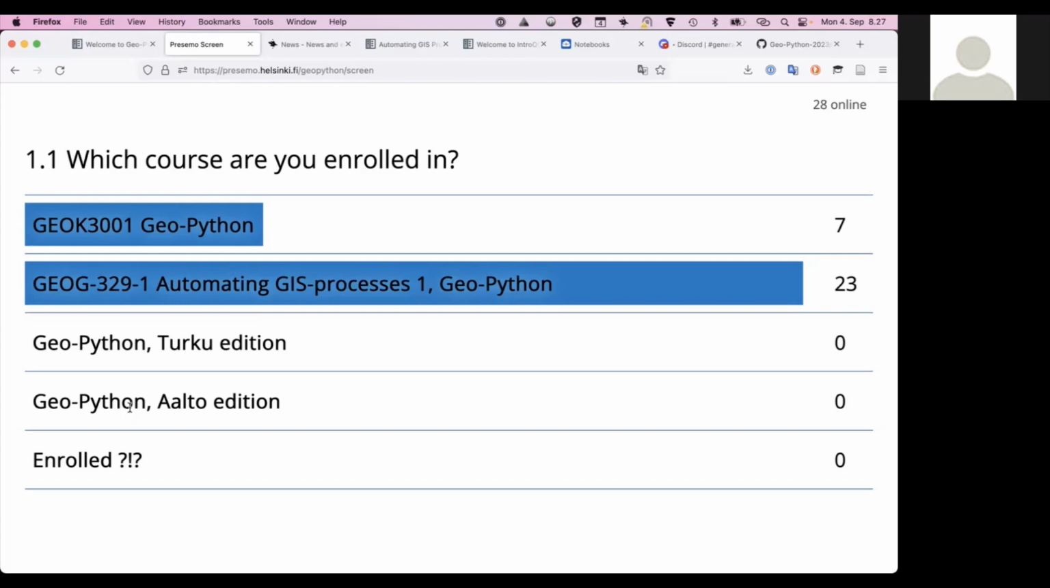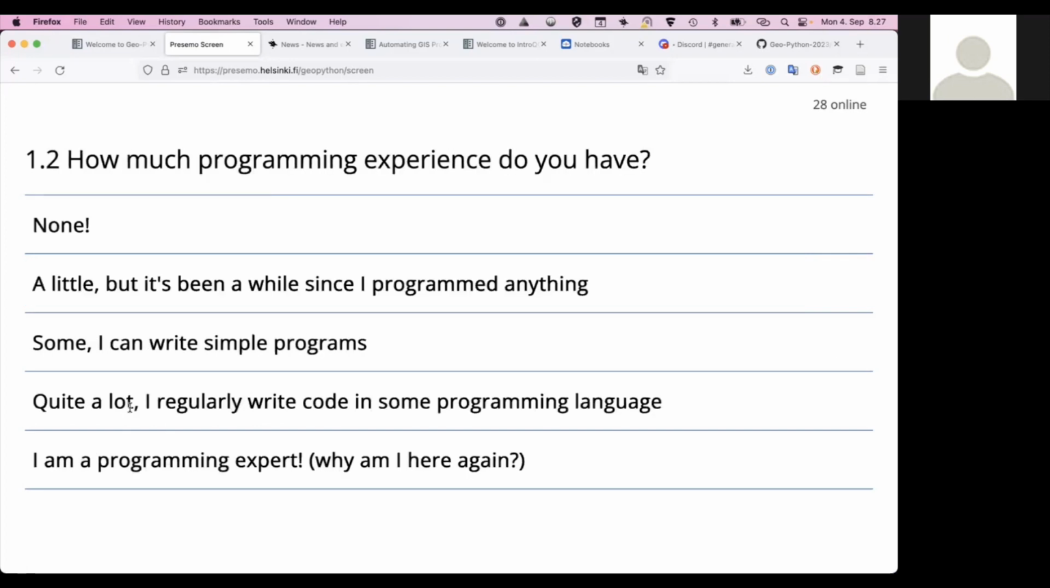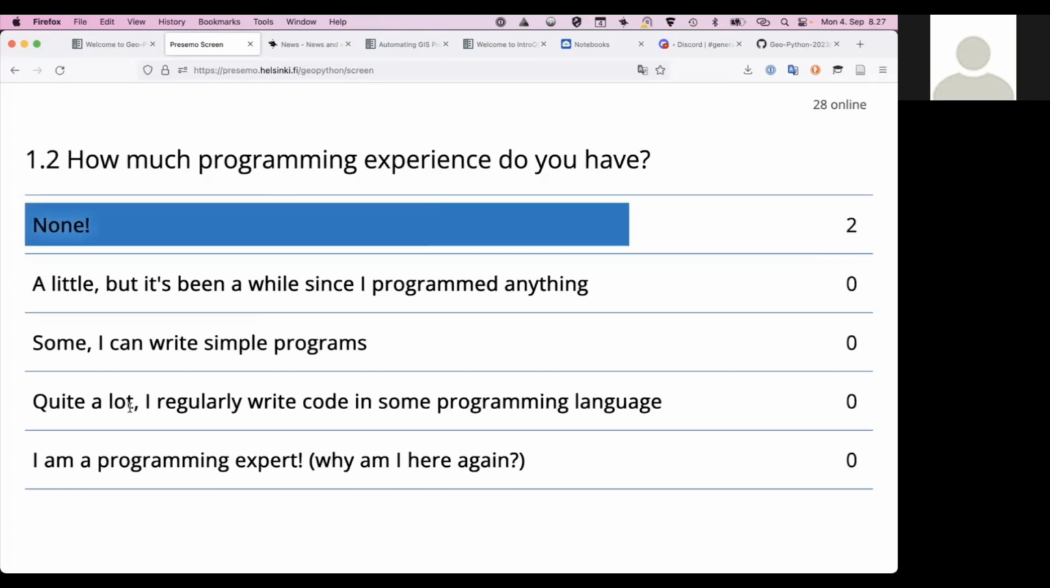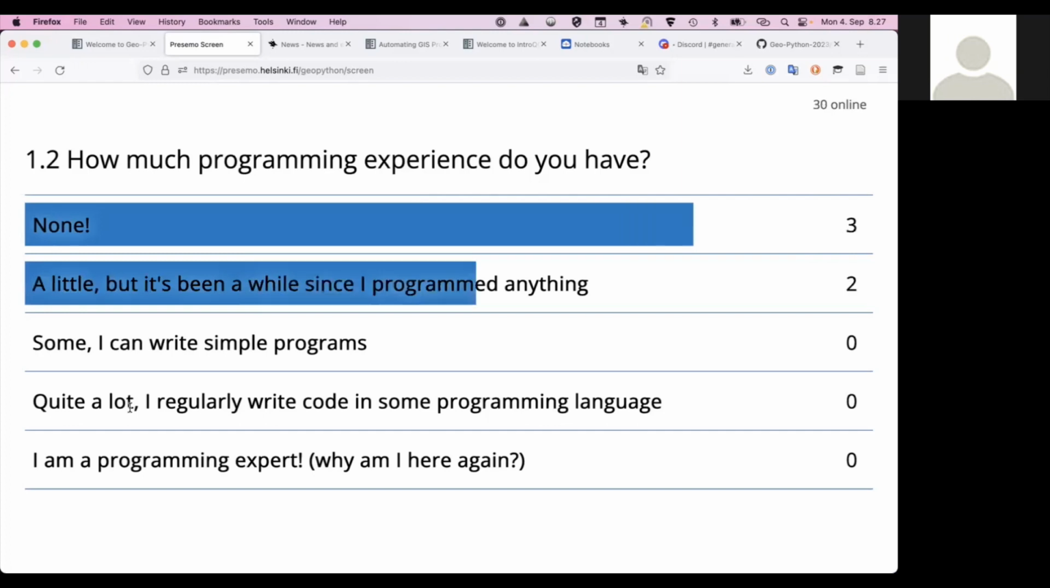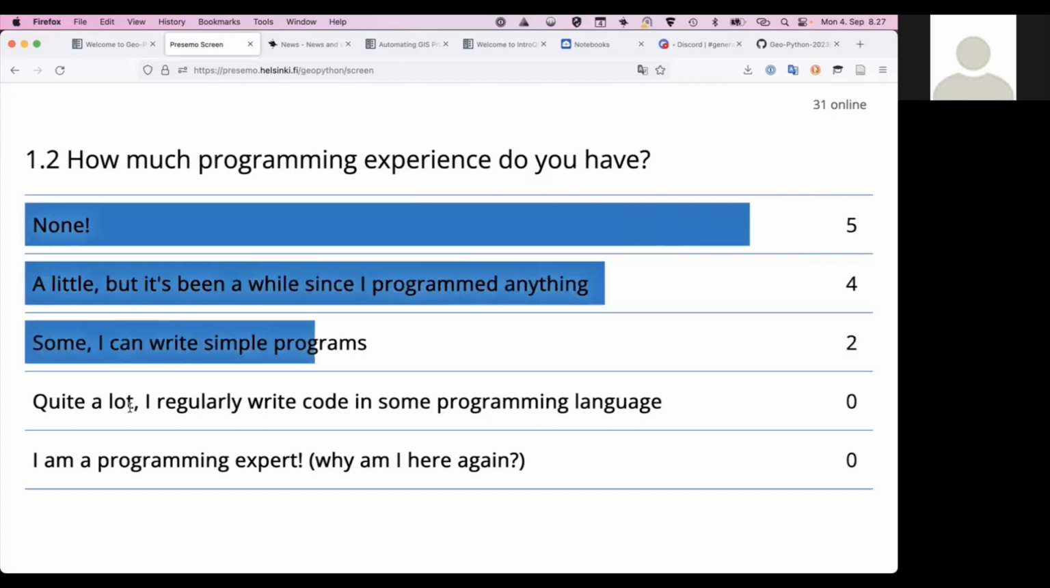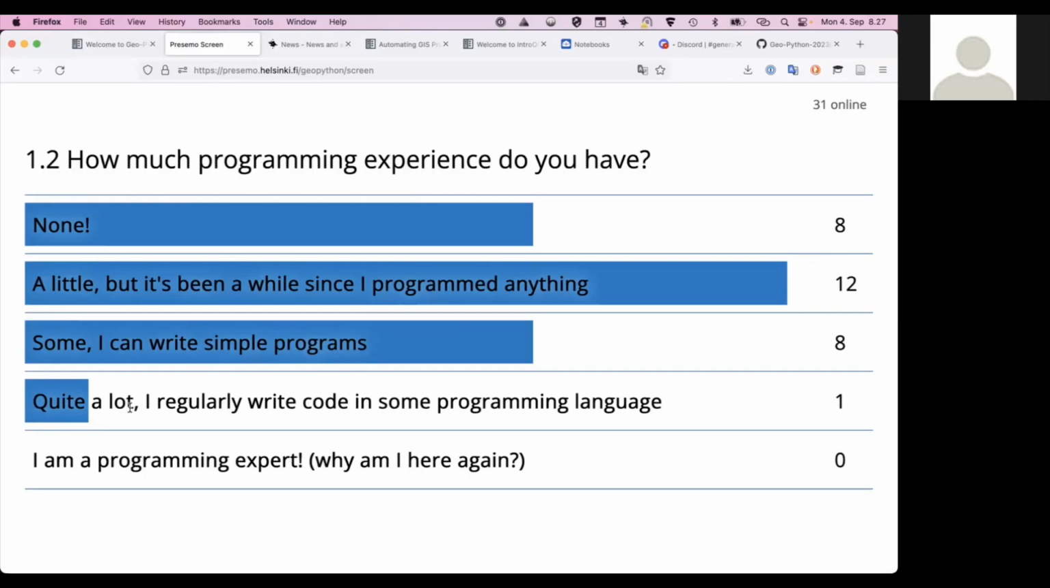Maybe now I'll switch us to the next question. And that's about how much programming experience you have. So for those of you who are in the room now, you can let us know how much experience you have with programming. So yeah, this is a nice thing to see overall, because I think this is very much representative of what we normally get in the course.